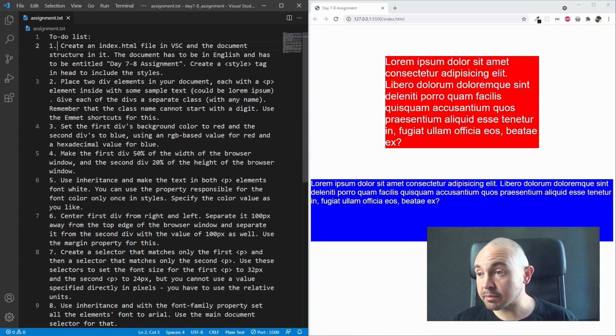Now the second task. Place 2 div elements in your document, each with a p element inside with some sample text, could be lorem ipsum. Give each of the divs a separate class with any name. Remember that the class name cannot start with a digit. Use the Emmet shortcuts for this.